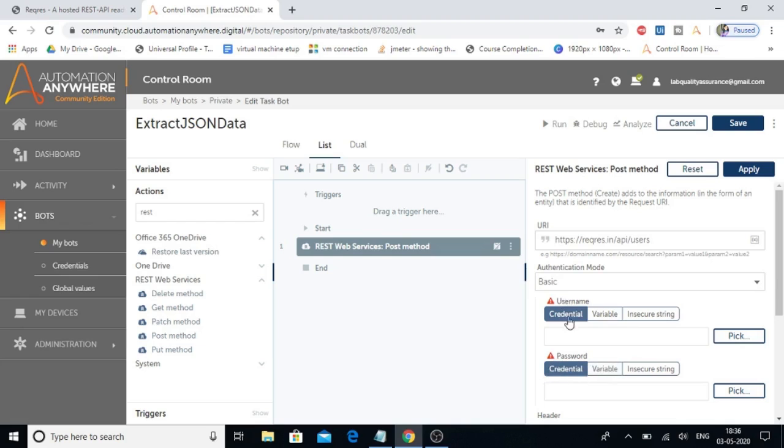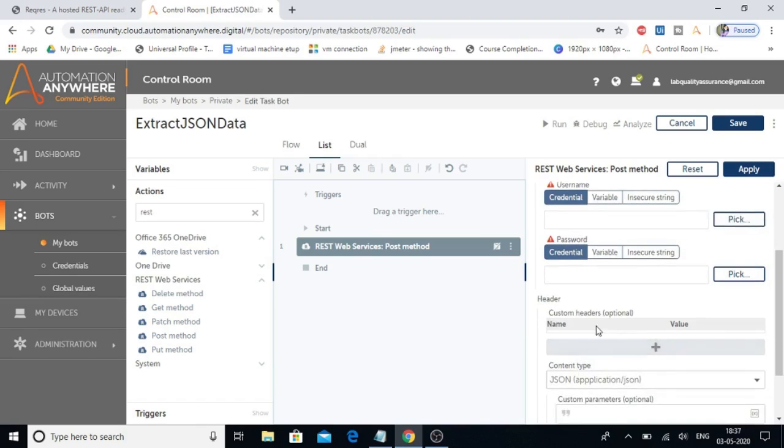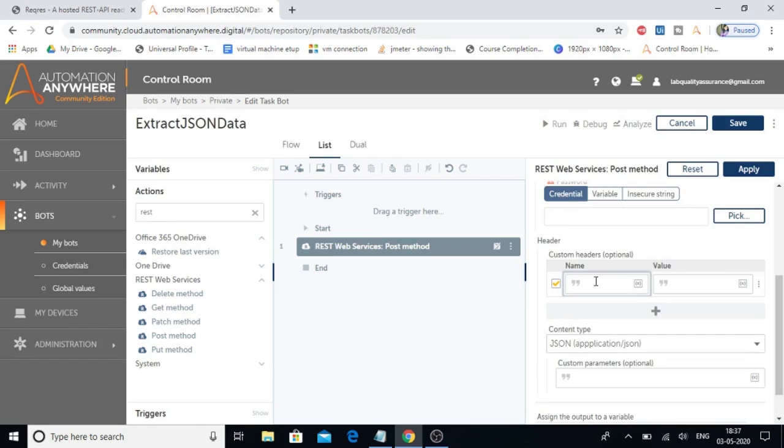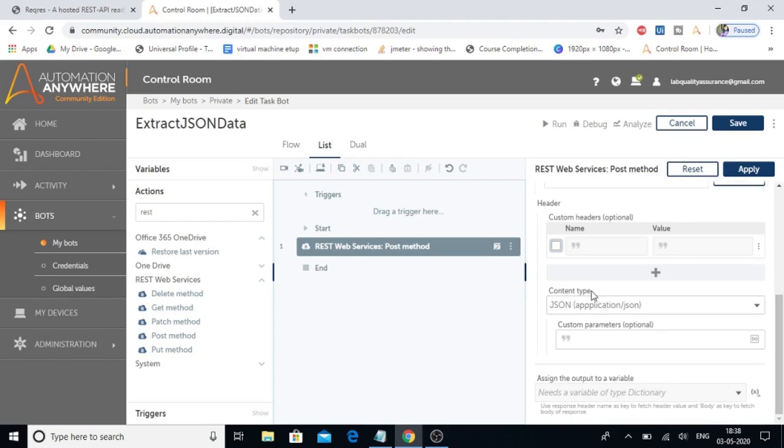Make sure that you are providing the username and password in the form of credentials, which we have already learned in the previous session, because it's a good practice to provide sensitive data of the project in the form of credentials rather than providing them in the form of variable or hard-coded value. Next, we need to provide the headers. You can provide the headers by clicking on this plus sign and providing the name and the value over here. Since this web service doesn't contain any header as well, so we'll uncheck this box, and it has already selected the content type as JSON, that is application JSON.